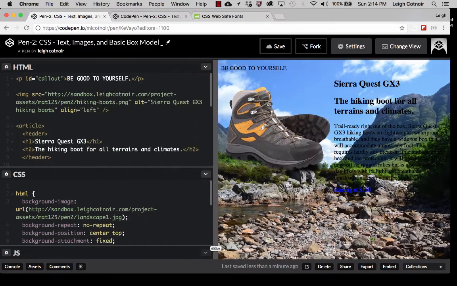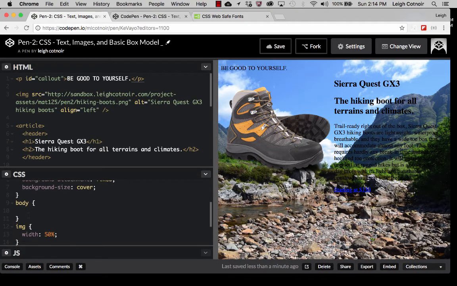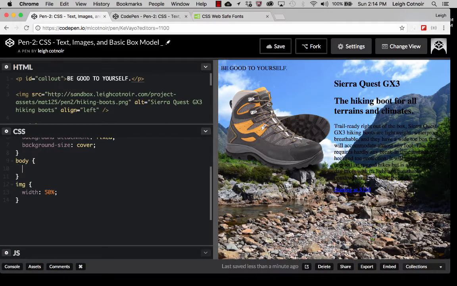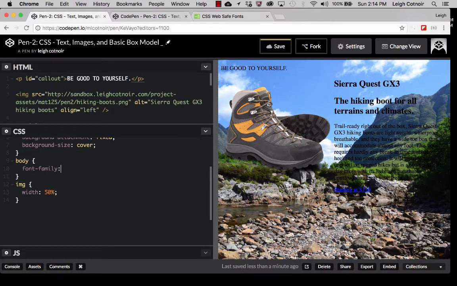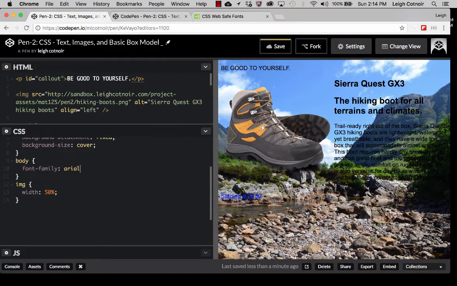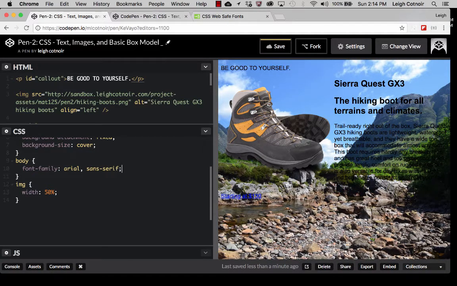Meaning that if I come over here to where it says body, where I've already started writing my body selector, I could type font-family and tell it to be Arial, and you see it automatically changes. This is a web-safe font. And I would do what's called a fallback. I put a comma and then sans-serif, so that if for some crazy reason a computer doesn't have Arial, there's probably something wrong with it if it doesn't, then it will use whatever the default sans serif is designated for that computer.